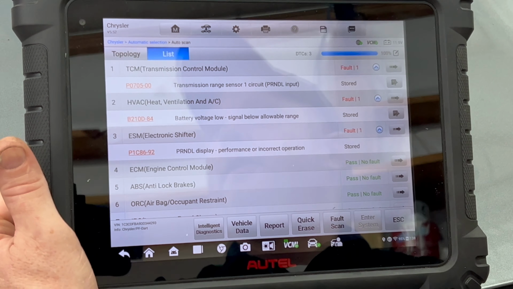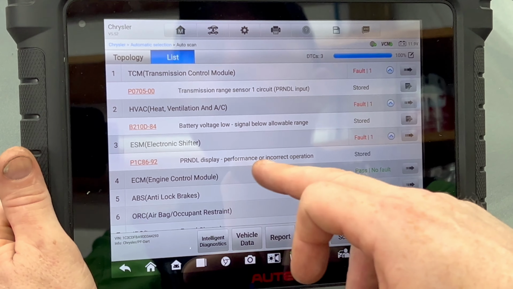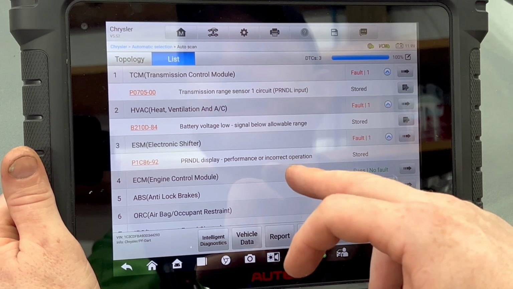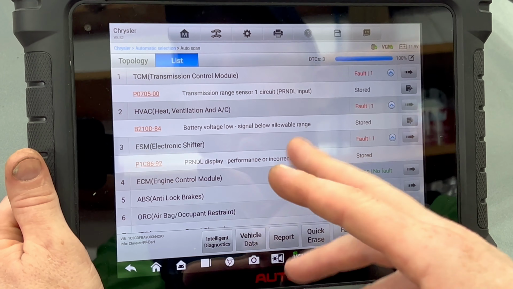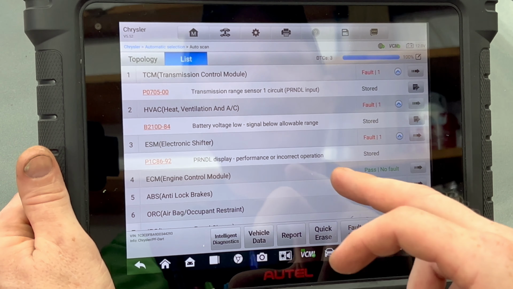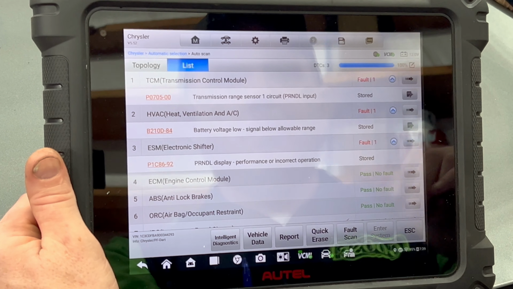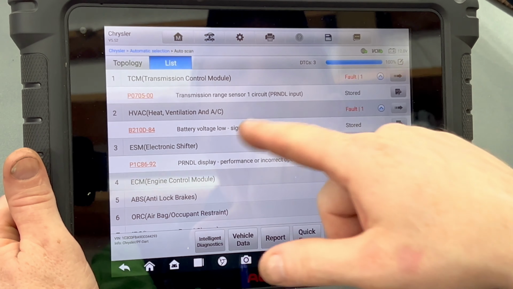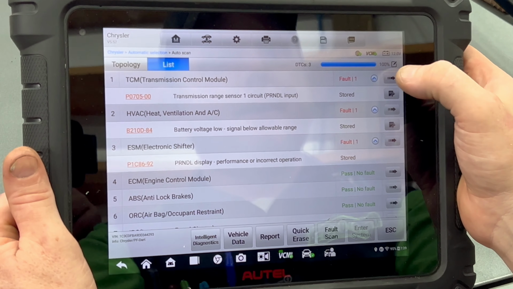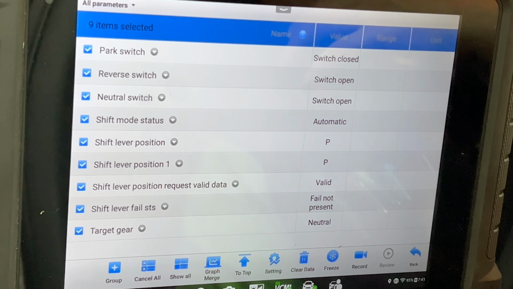Another one that is kind of interesting is this P1C86-92. I'll have to read what this is about. I think this is just for the indicator light. I'll dig into that a little bit more. These two might be related to each other. I'm not sure, but let's dig into this code here and see what we've got going on. This is a stored code, a history code.